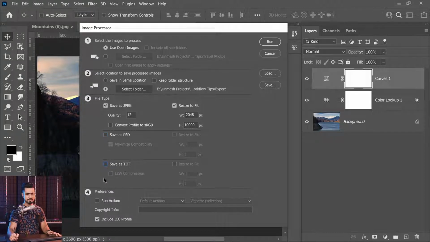So I just want JPEG, and here we have the quality. 1 is the minimum, 12 is the maximum. As you increase the quality, the file size would increase. So you need to choose what works the best for you. I'm just going to go with the highest quality.